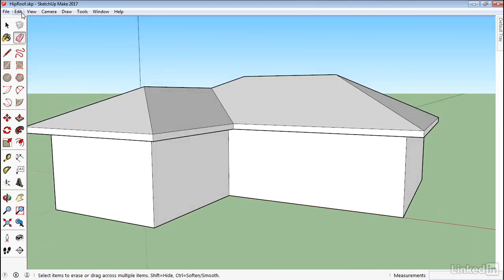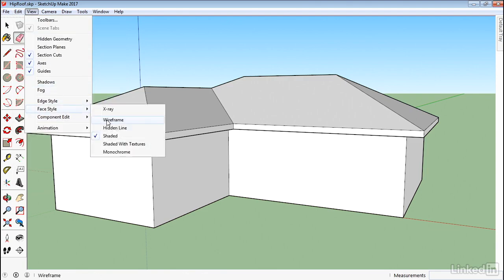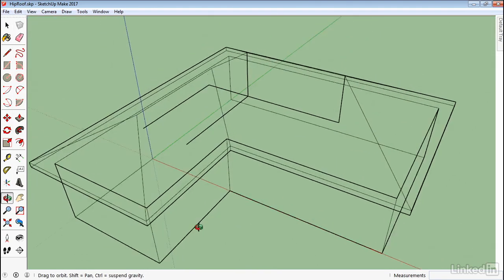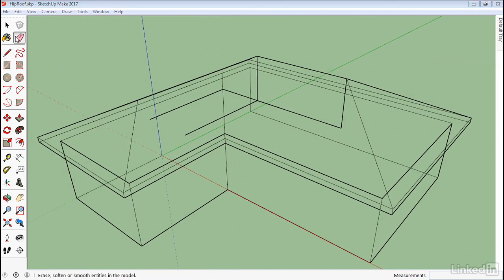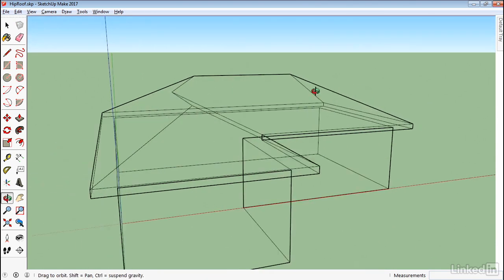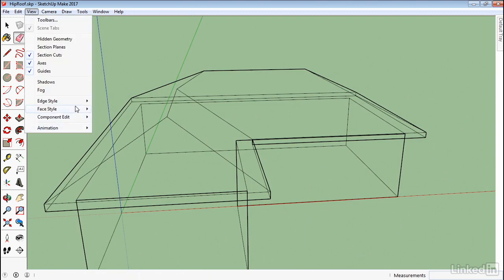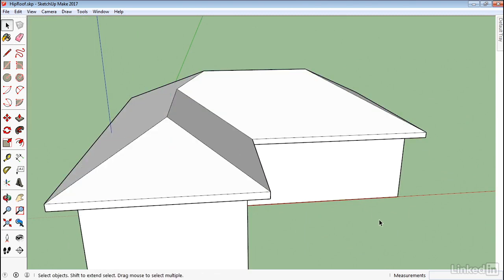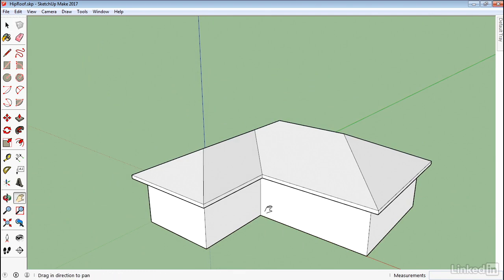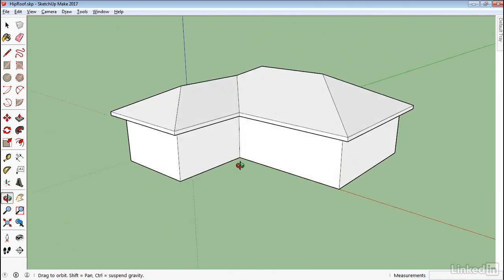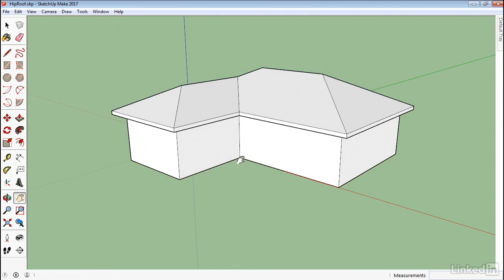But if we take a look at it in wireframe, you'll see that we have a couple of extra little lines there that are still unaccounted for. Again, our handy dandy eraser tool can get rid of them. And so now I've got a nice clean roof. Let's go back into shaded mode. And as you can see, we have a very nice 6/12 pitch hip roof without too much fuss. So hopefully this technique will help you to do your roofs a little bit more quickly in SketchUp.